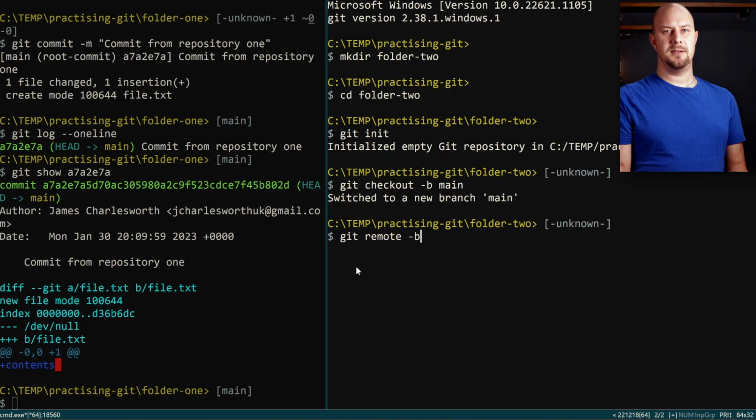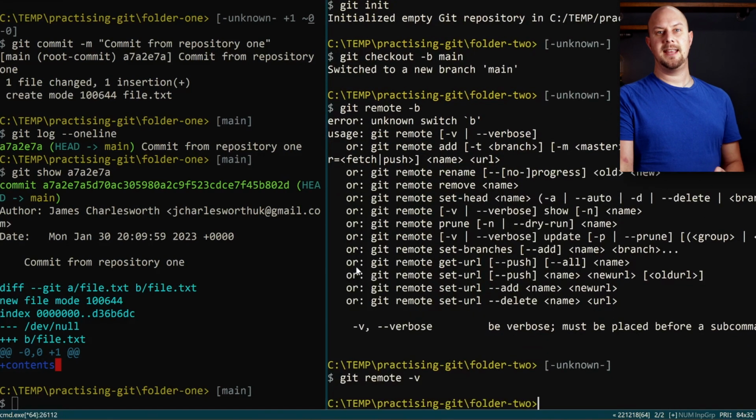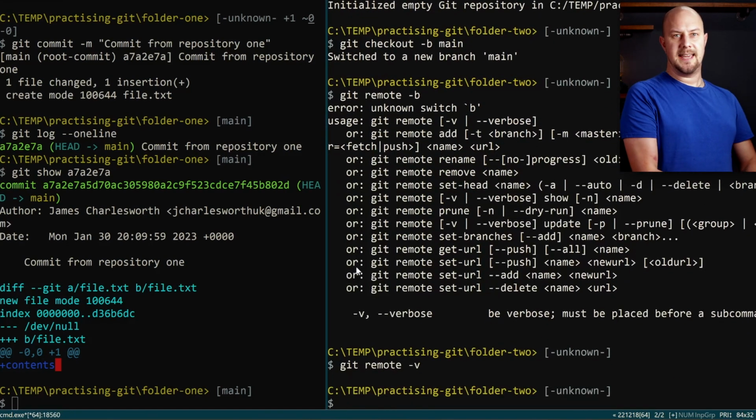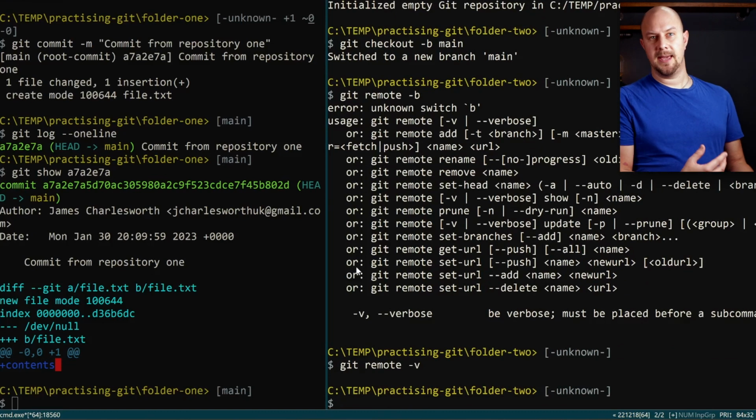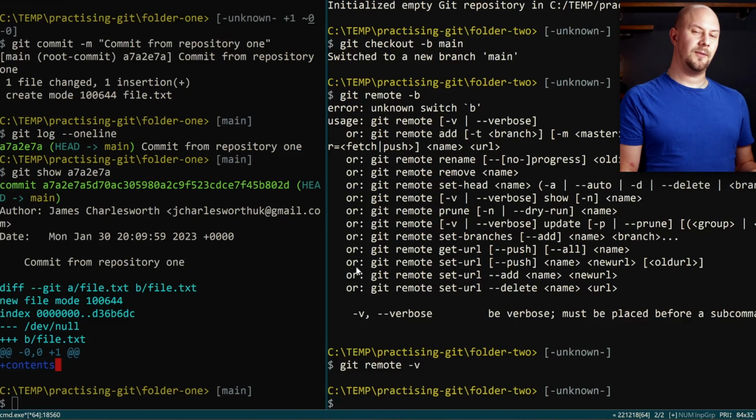So if you run git remote -v on any Git repository, you'll usually see a GitHub URL in there, or Bitbucket, or wherever you're using to store your code in the cloud. For this practice though, I'm not going to be connecting to GitHub. I'm actually going to add this folder on the left as the remote for the folder on the right.